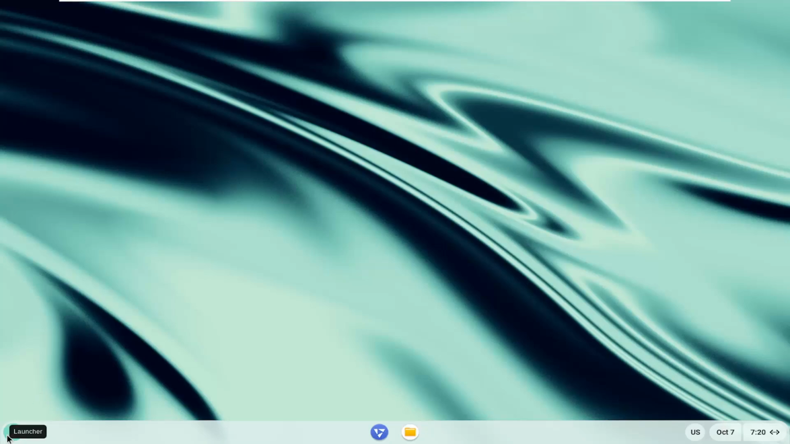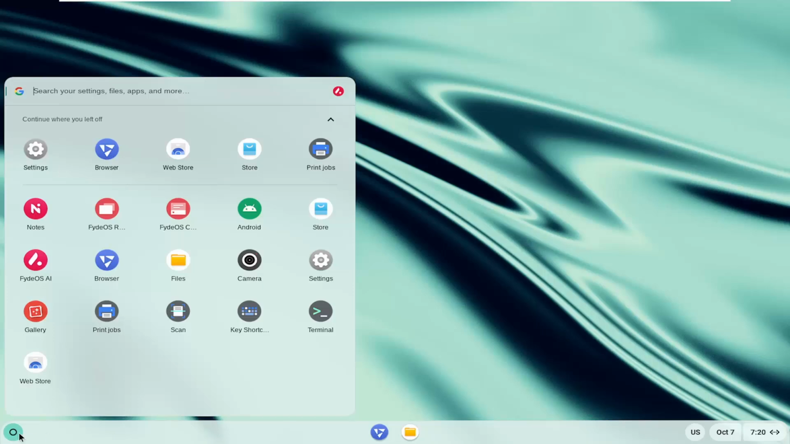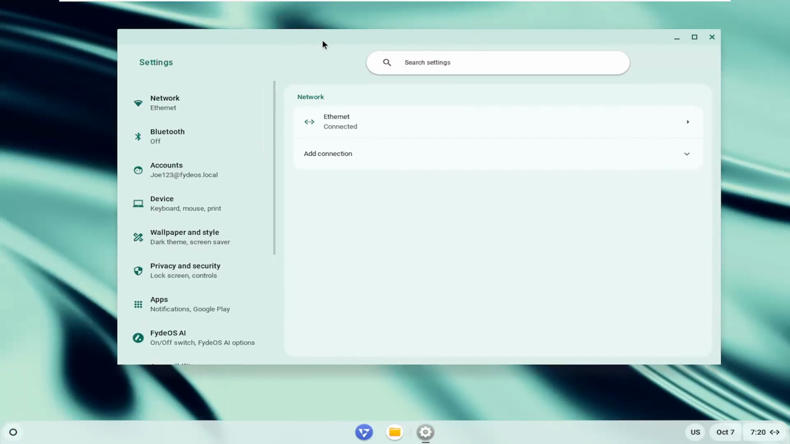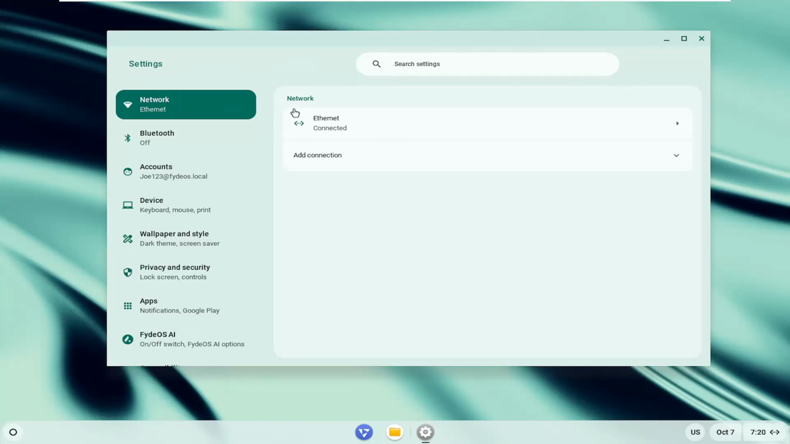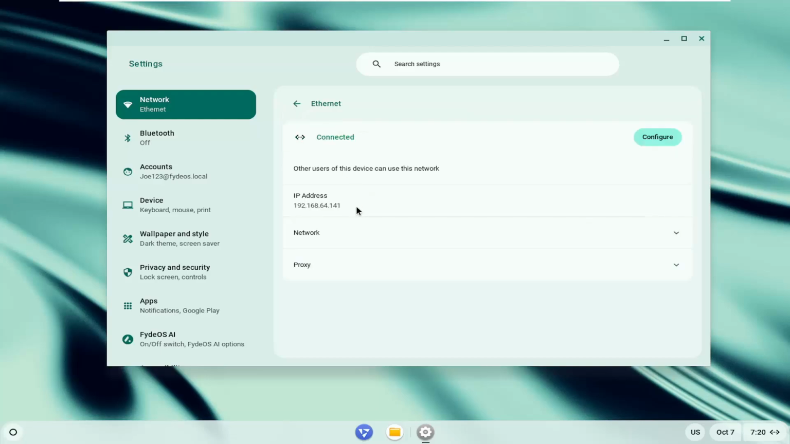So what I have to do is select the launcher icon down in the bottom left corner, and then select the settings button. Looks like a little gear icon in the start menu. And then you want to select the network button on the left panel underneath settings. And then on the right side, there should be something that says network and then whatever your connection is selected. And then select proxy, click the drop down.